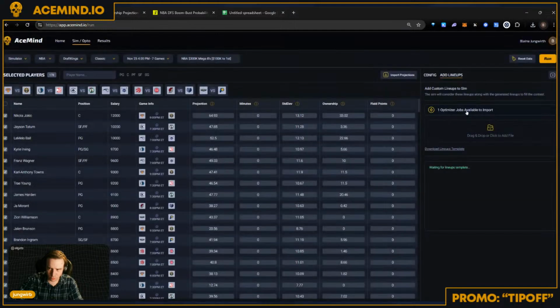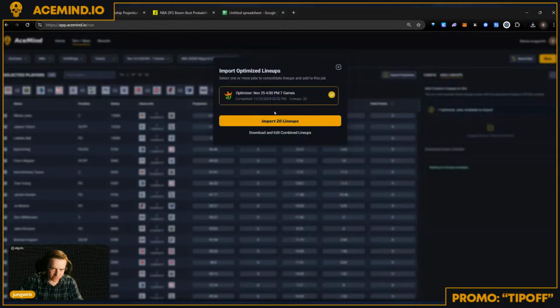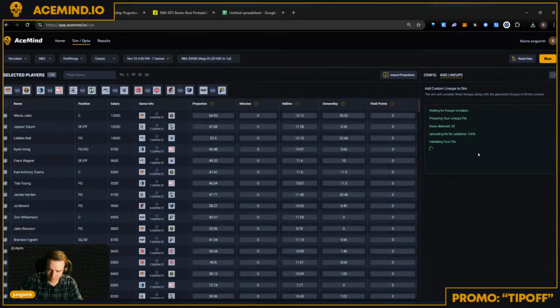So we have this button. When you run an optimizer job, we tell you, hey, you can import these lineups. And give it a second to run. Validating, come on. What's going on here? There we go. Okay, it did validate. I don't know why it took so long. And when you bring in your own lineups here, there's a little CSV button you can download.